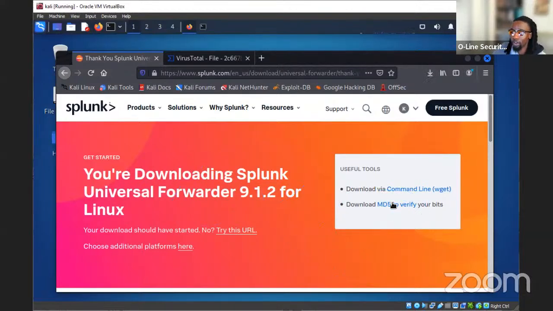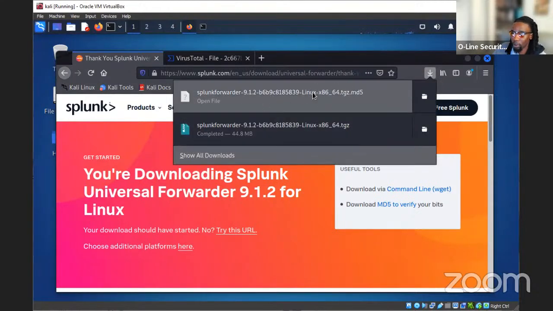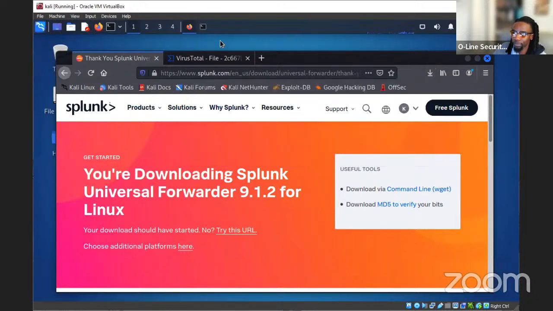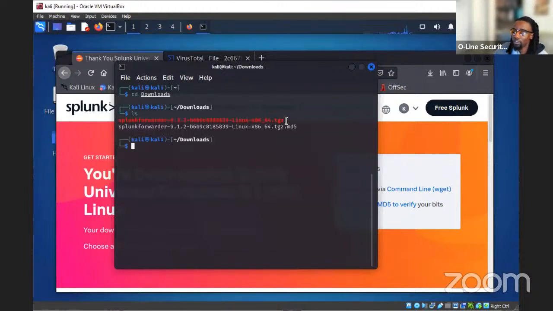So I downloaded it already, right? You just click it. This is the hash file right here. So we have the hash file and I have the Splunk file. Let's take a look at the hash file. You're going to go to my downloads folder. You can see this is the Splunk file, the Splunk program that I downloaded. And this right here is the hash. Let's look at the hash first.